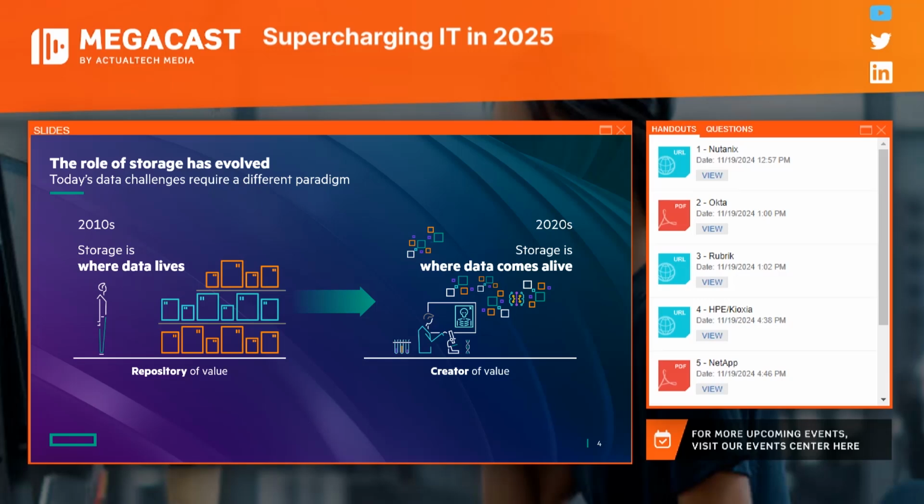Given the complexities I just touched on, it's clear that the role of storage has fundamentally changed. It's no longer just a repository of data, but a dynamic enabler of business value. Our perspective is rooted in the need for AI-powered, secure, and modular storage architectures. This shift transforms storage from a static repository to a dynamic creator of value, ensuring that businesses can meet their performance goals and sustainability targets.